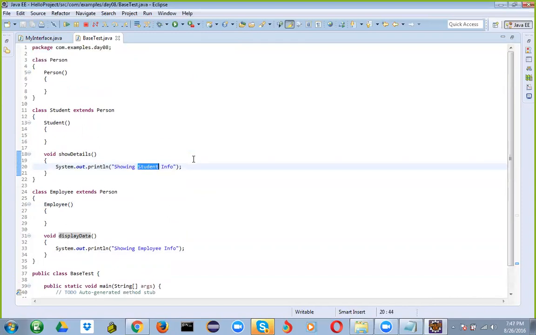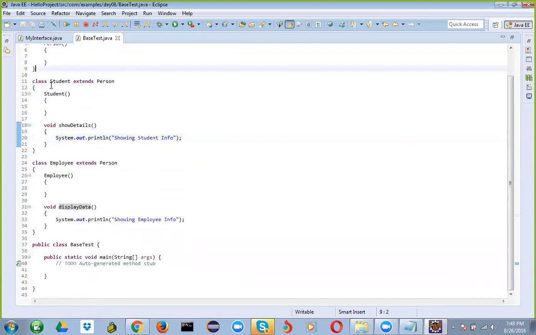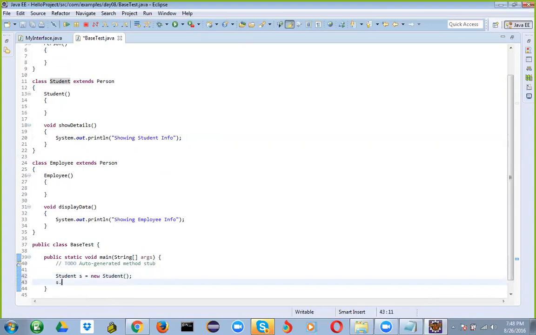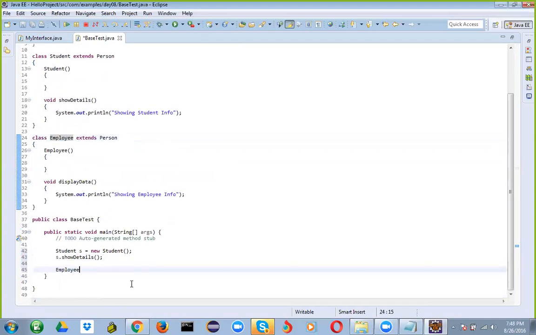Yes. Now, if you create a student object, as you asked in the very last question, new Student, you can call the method which is available, dot show details. And the same, if you create an Employee object.